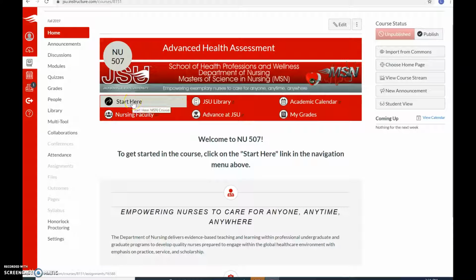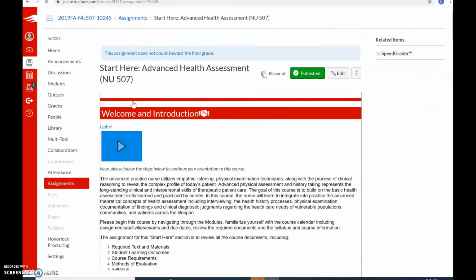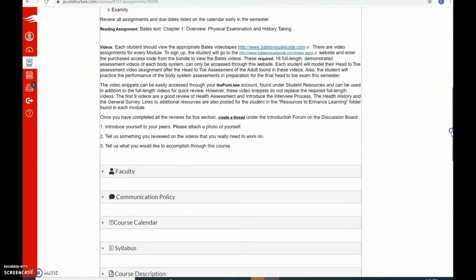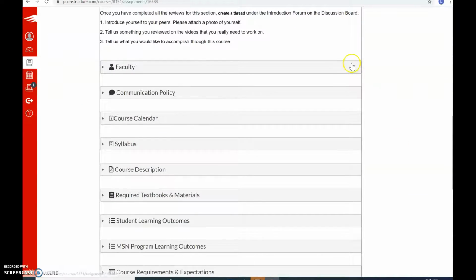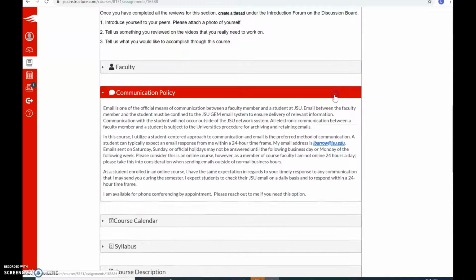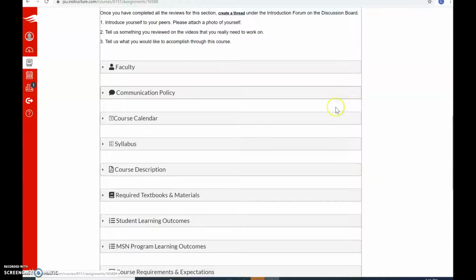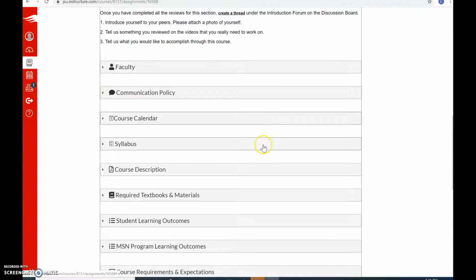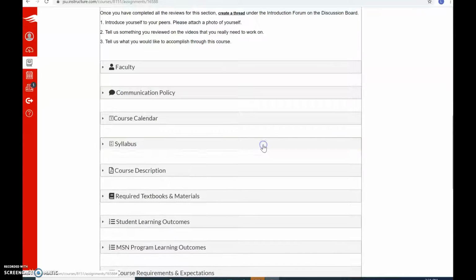So we're going to go to Start Here. This is going to provide you a brief introductory video. As you scroll down, it's going to tell you about the class. Then it's going to give you an option to click to see your faculty, your communication policy, your calendar, which is going to be important. You're going to want to download a copy of this. And the same thing for the syllabus.